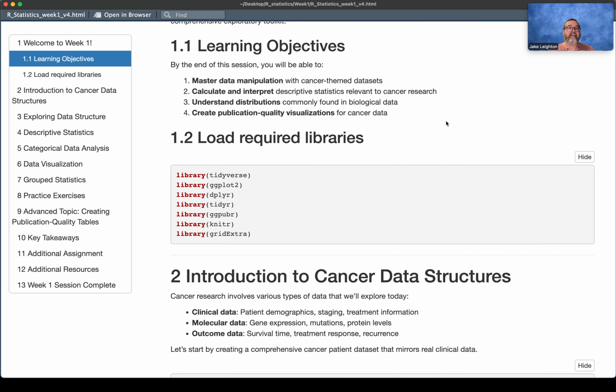By the end of this session today, you'll understand more about how to manipulate cancer-themed data sets. You'll be able to calculate and interpret descriptive statistics in a more comprehensive way that's relevant to cancer research. We'll try to understand some distributions that are found in biological data and be able to create publication quality visualizations of this statistical cancer data.